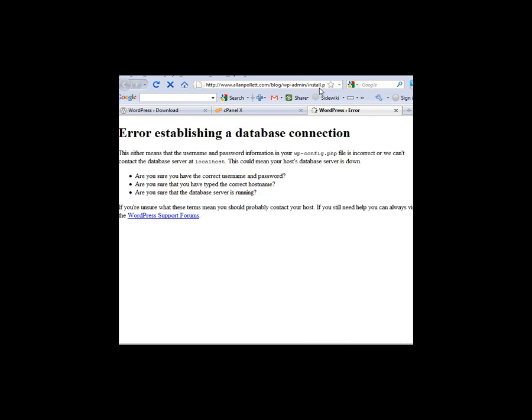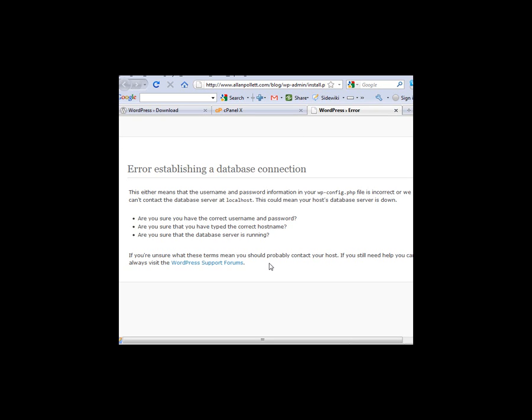To run the installation script, you run it off the location where you put the files. I put it in the folder blog, but if you put it in a different folder, then just write in the name of the folder here. If you put it in the root, you just go to wp-admin/install.php. So let's try that. Let's see what happens. Oh crap! So let's try that again.